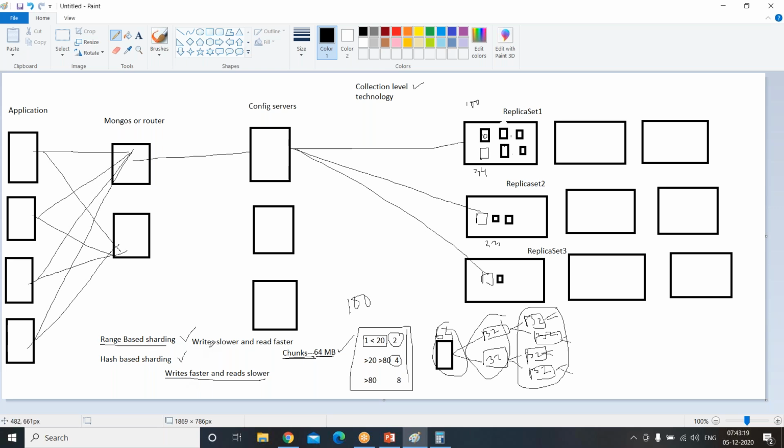Range based sharding: writes slower but reads faster. You are selling the data all the time to a third party. There are many companies in the market that collect data and sell it to third party companies. Data means browsing data, people's interest data, web clicks data. They collect the data from people and give it to respective bodies who want that kind of data, so that they can sell the product to interested people.